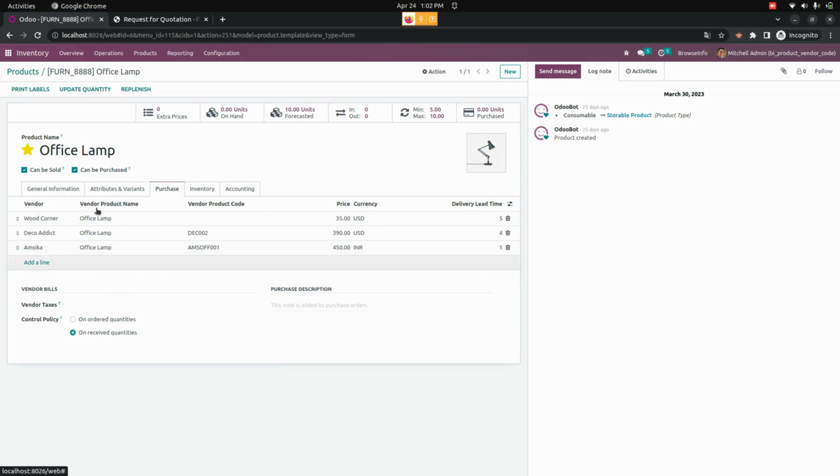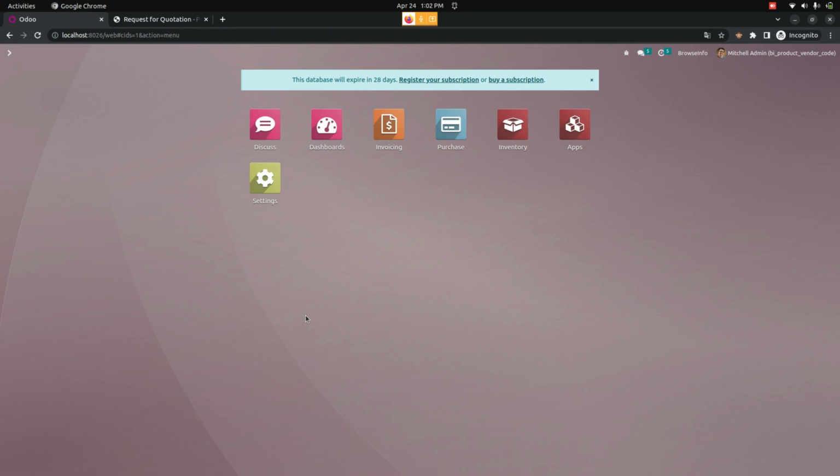So in this way, we can make use of this module to assign a unique vendor product name and a vendor product code to each and every product, and make it easier to track the products that a particular vendor supplies.